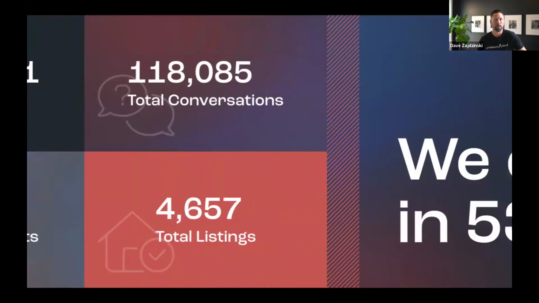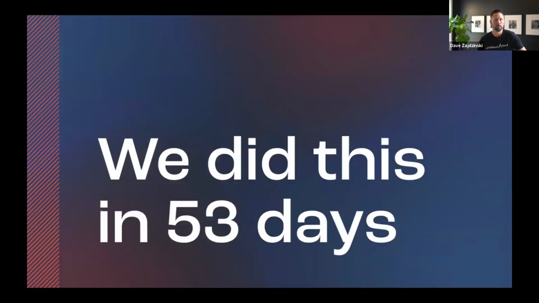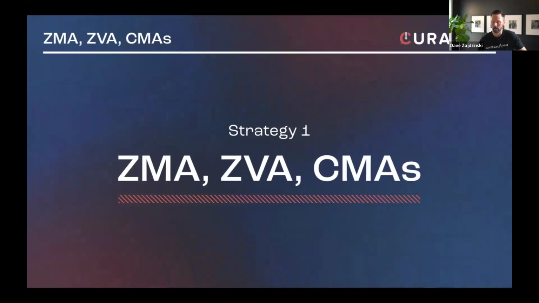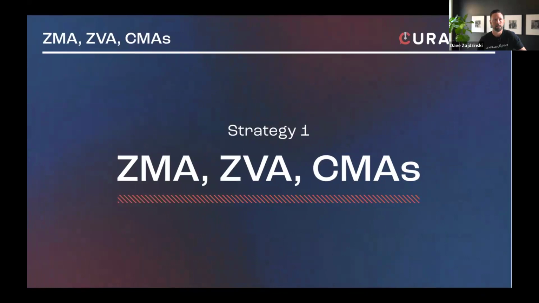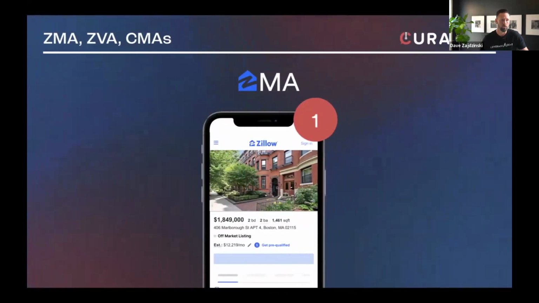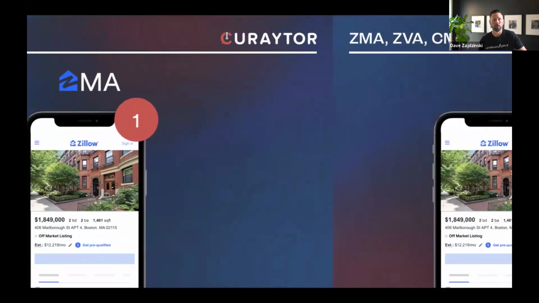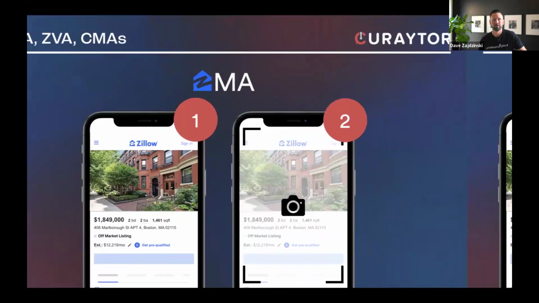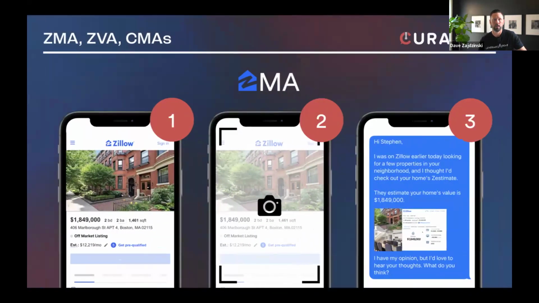This is all their data. So this is the owner of Curator. This is what he calls his ZMA, Zillow versus CMAs. I think this is genius. So you do 5 of these a day. Go to Zillow, go to your sphere, take a screenshot of their Zillow estimate. Your VAs can do this, and then send that screenshot via text.